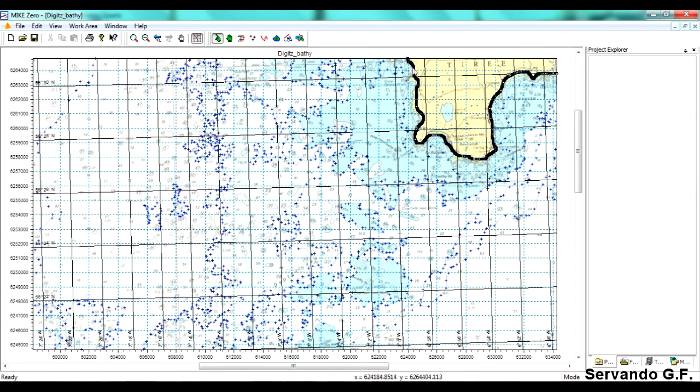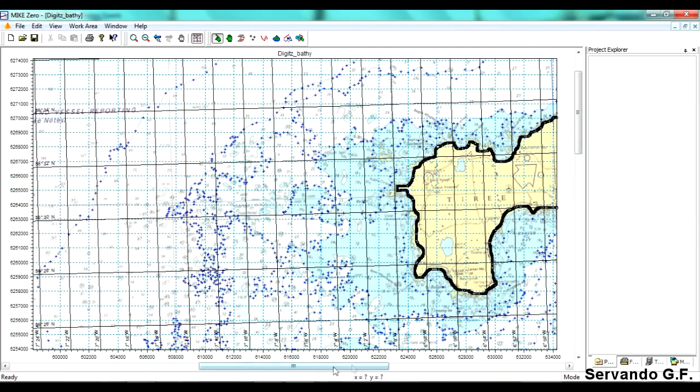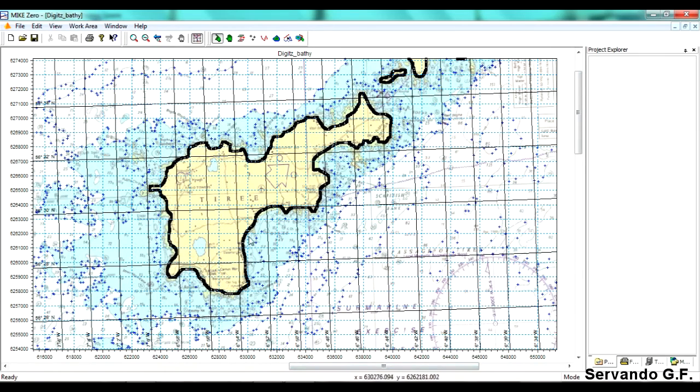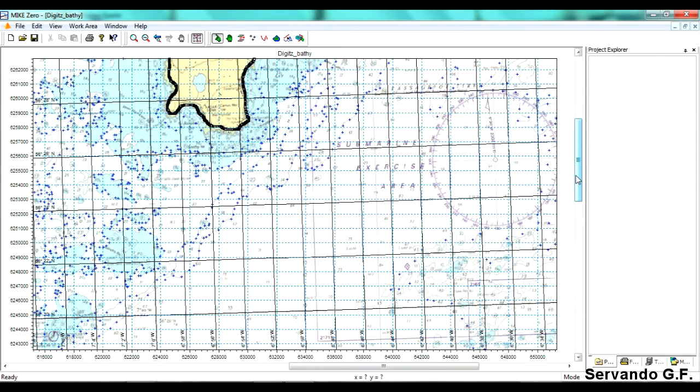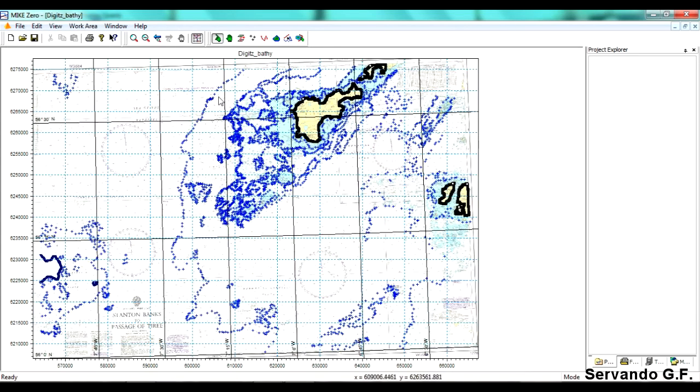Also, here you can see that the contours of the island are not as accurate as they should be, but they will do the job for the example. As I think I say in all my videos, if you're working in a professional environment, then do it properly.